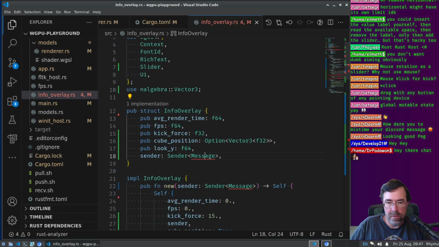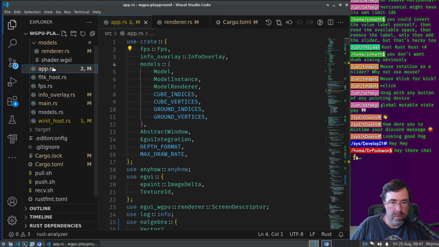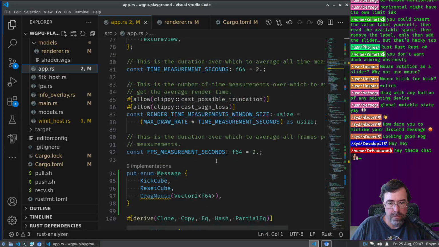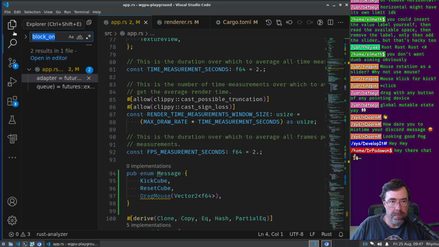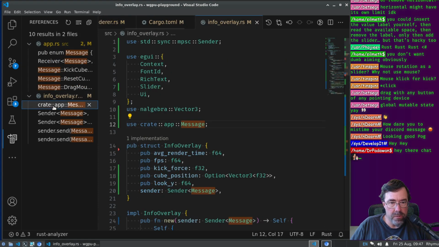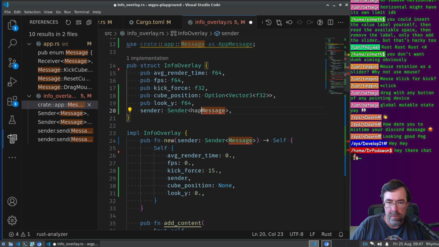Info overlay now has to import from the app. Okay, now, before I forget, let me rename. Actually, I have a better idea. Where we do message, we'll import it. So info overlay. So we'll just say as app message. And then so we know where it came from. Sender of app message.